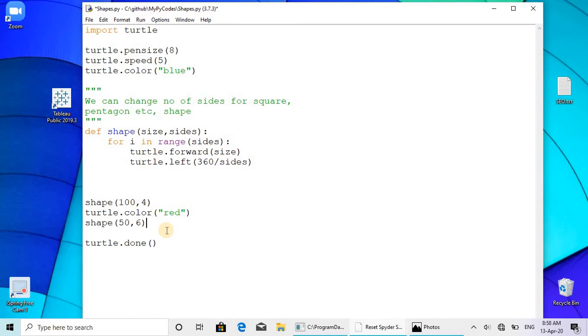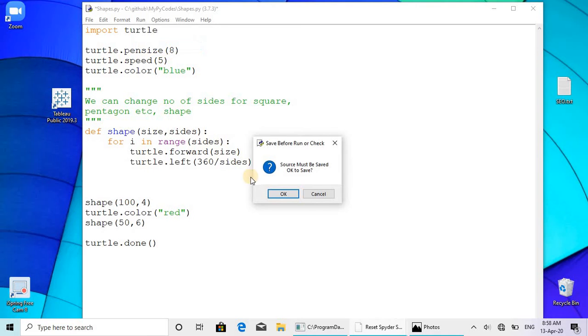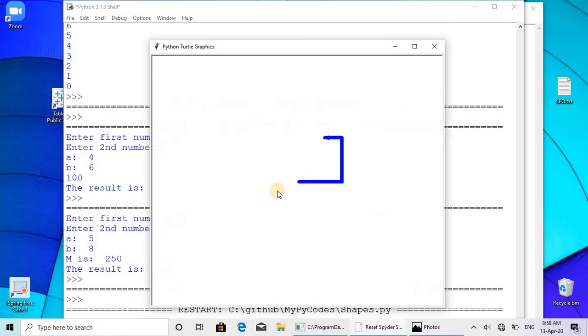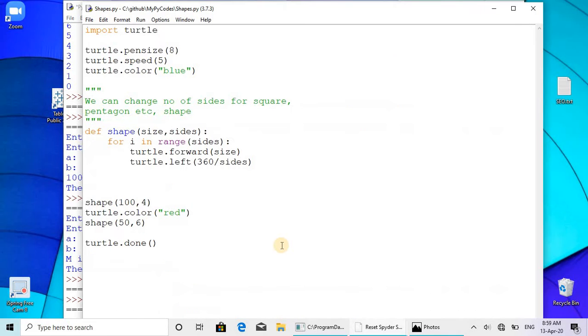Okay, that is, you can call it as many times as you need. You can see that initially it drew a square, after that it changed the color, and by calling that function again it drew a hexagon also. In this you can see one other thing. I wrote something here in blue, green color. You can see here, this is some comments or documentation.